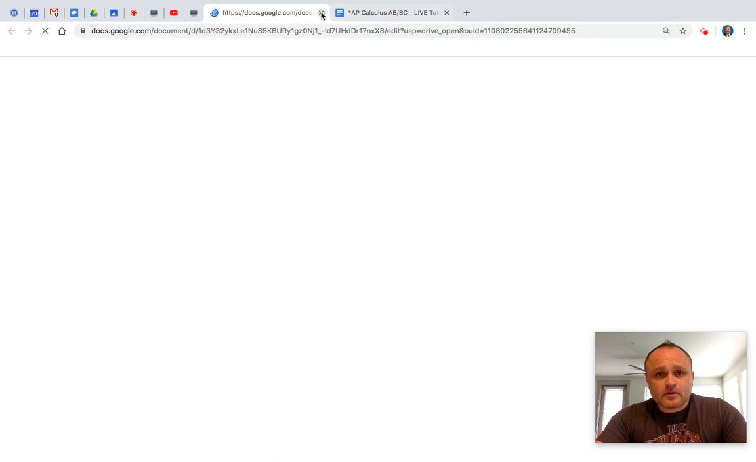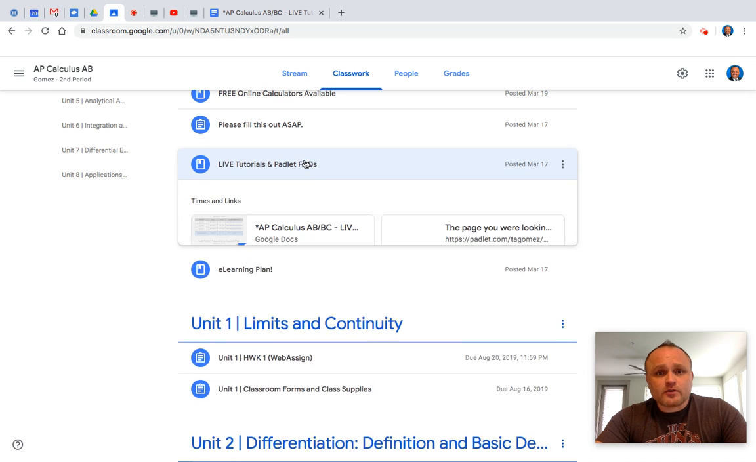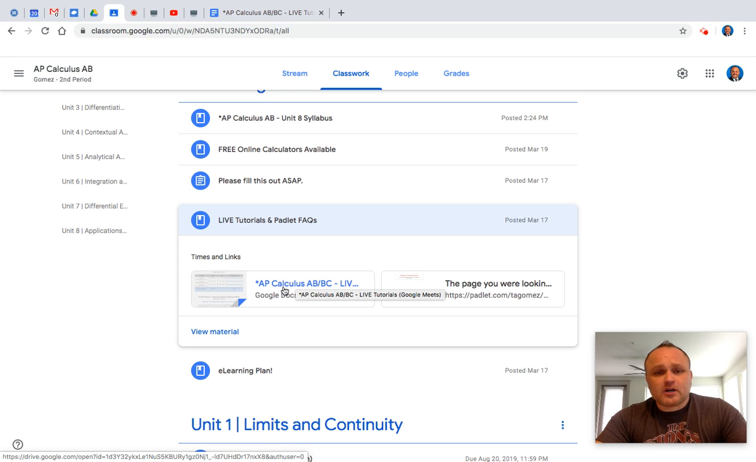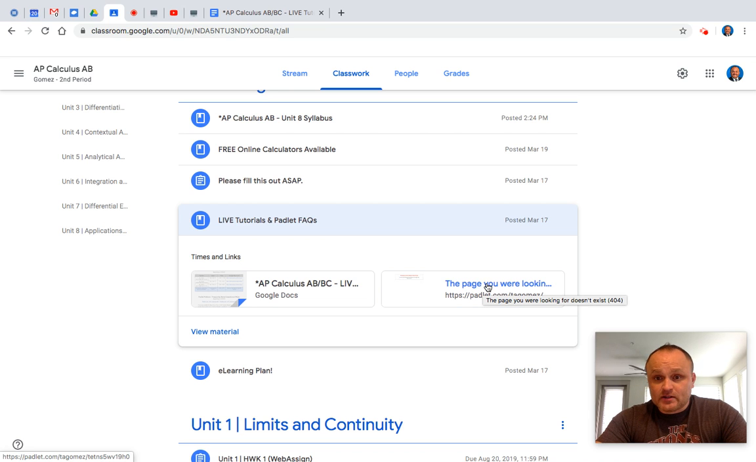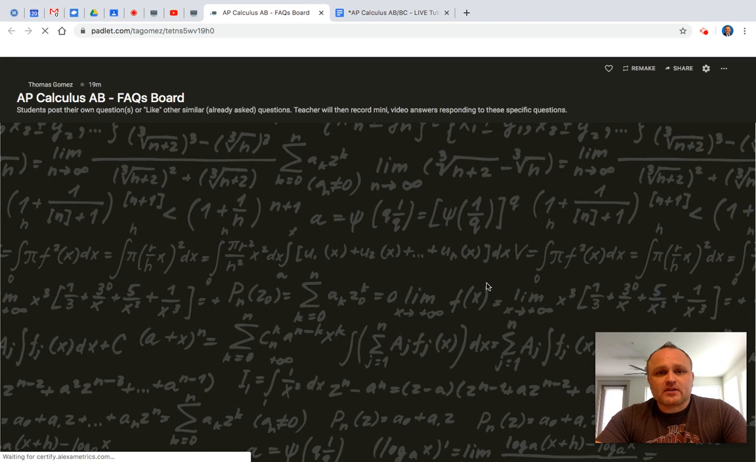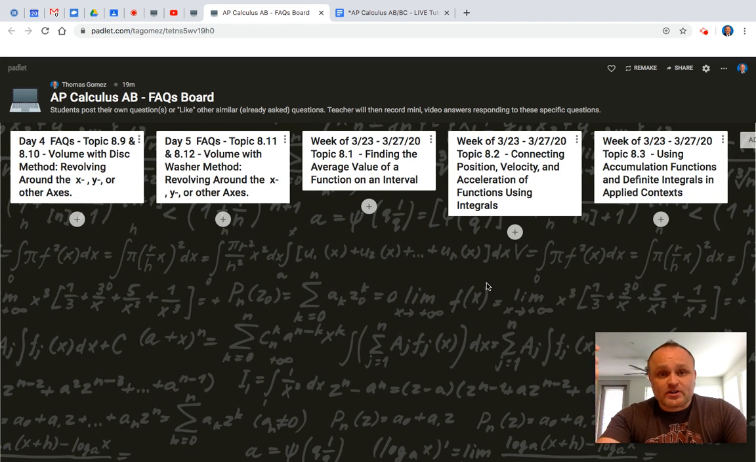Okay, so I already have that open. It's on this form, and it is right here, live tutorials and Padlet frequently asked questions. Okay, so this is just another link to get you to that same document with live tutorials. But here, where it says the page you were looking for doesn't exist, it actually does. We don't know why it displays this error, but when you click on it, it will take you to a frequently asked questions board. And this is simply like, think of it like a whiteboard, and you're just putting stickies up on the whiteboard asking your questions.